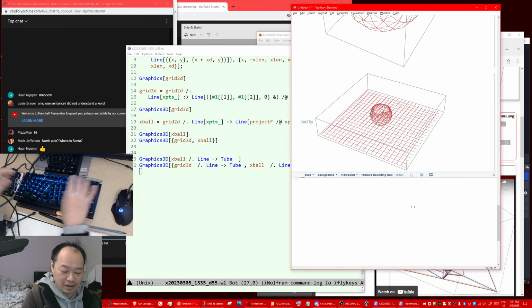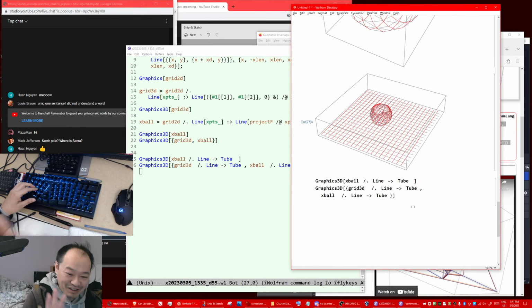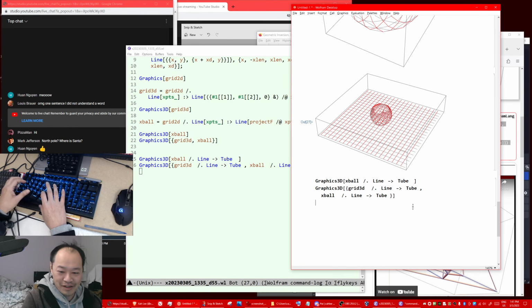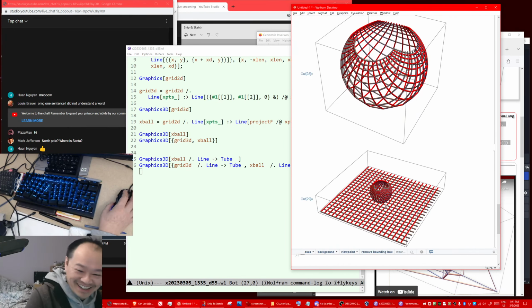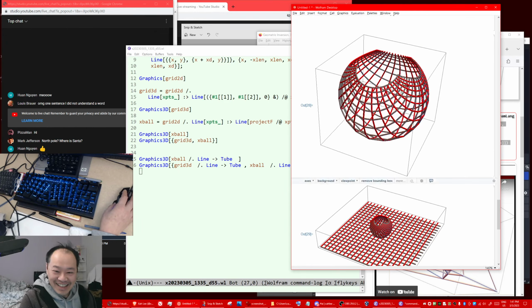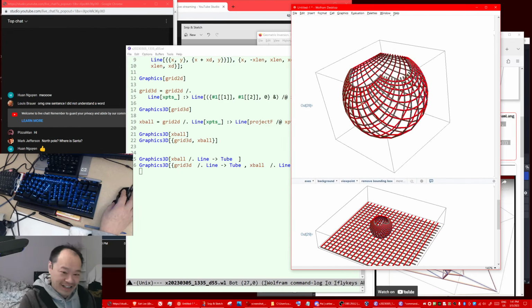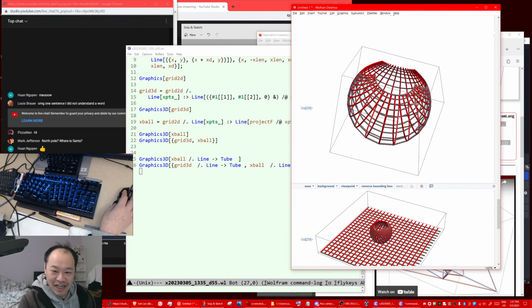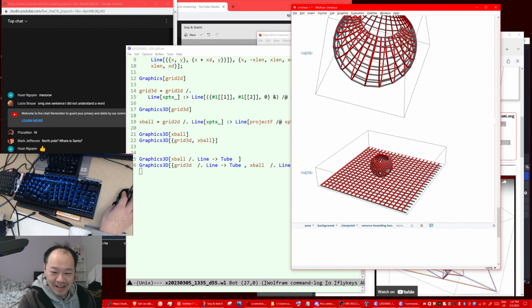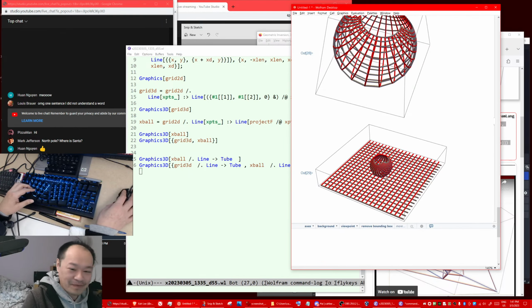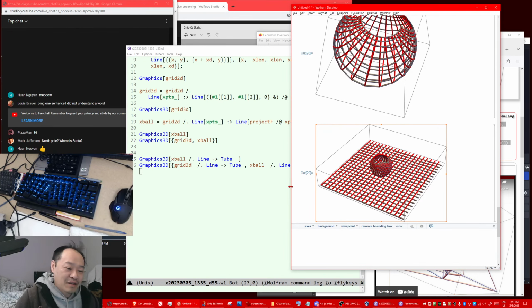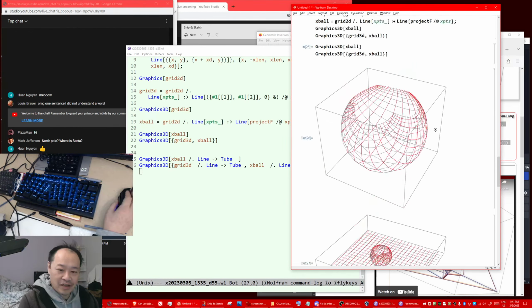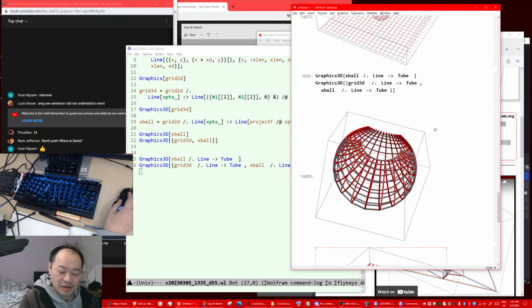Let's hope it works. I don't know if it will work, but it should. Run it. Fantastic. Yeah, it worked great. So I'm happy. That's it as far as turning these lines into tubes.